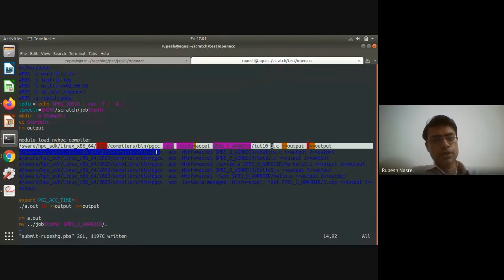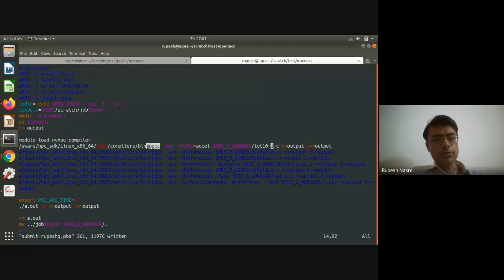So we have the PGCC compiler in this particular path. -acc means that we are generating the accelerator code, and -minfo is going to give us additional information from the compiler, whether it was able to parallelize, whether it did some copying here and there, etc. So this is my program, and then I'm collecting the output in an output file.